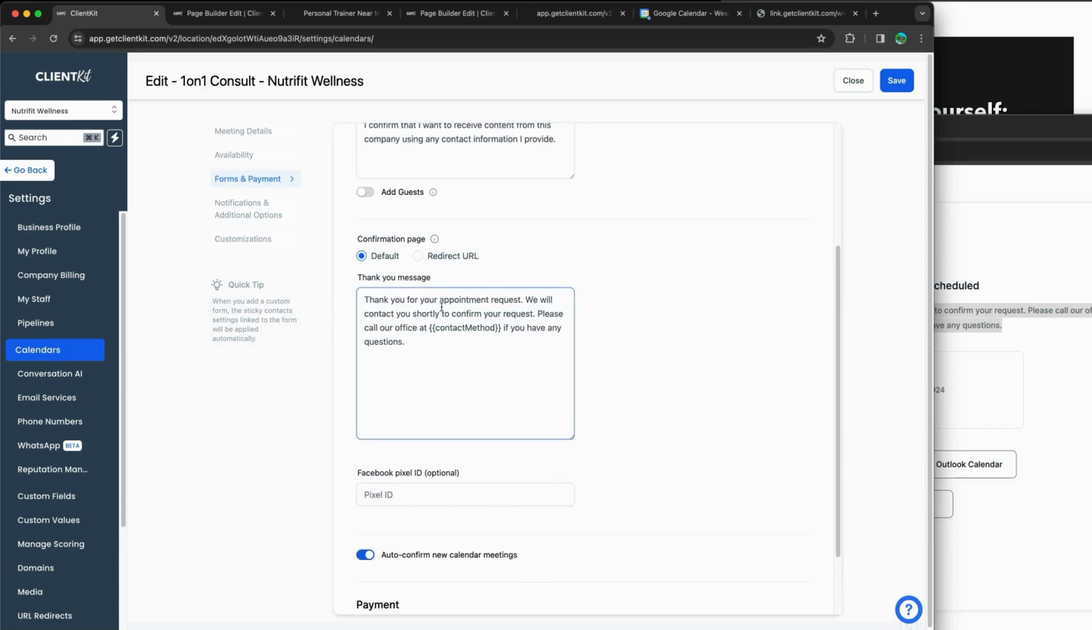And the confirmation page: thank you for your appointment request. We will contact you shortly. Contact method if you have any questions. I don't like that. Instead, what I'm going to do is: thank you for your appointment. Your appointment has been confirmed, right? Or something like that, right? You can go ahead and put a message there. I'm going to go ahead and hit save.